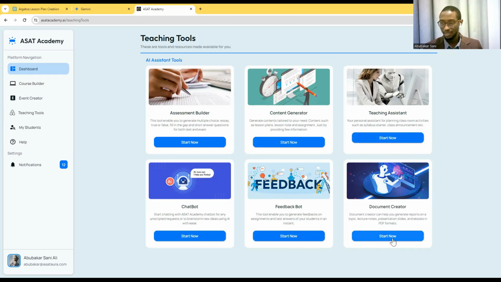We have the document creator. With the document creator, our plan is to allow you to generate PowerPoint slides, create ebooks, generate lecture notes, and get reports. That's what we want to do with the document.